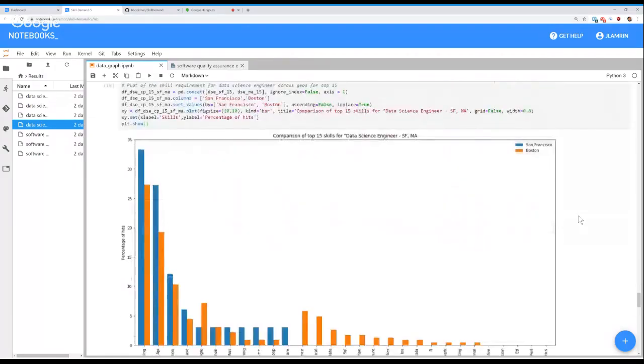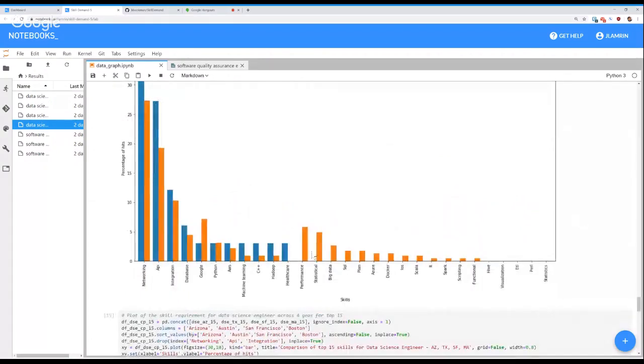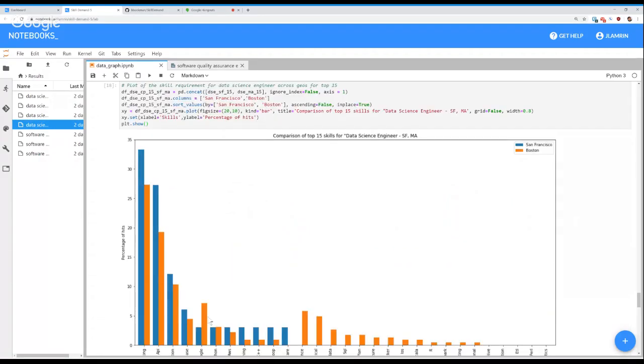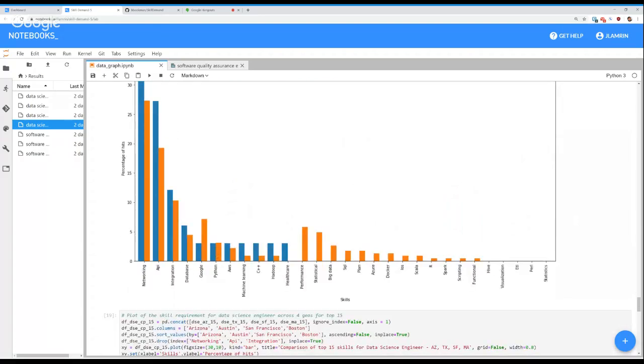Since San Francisco and Massachusetts are similar, this is their graph. You see networking, API, integration. They seem to have a significantly higher percentage of hits, where these all taper pretty quickly to the other skills later.